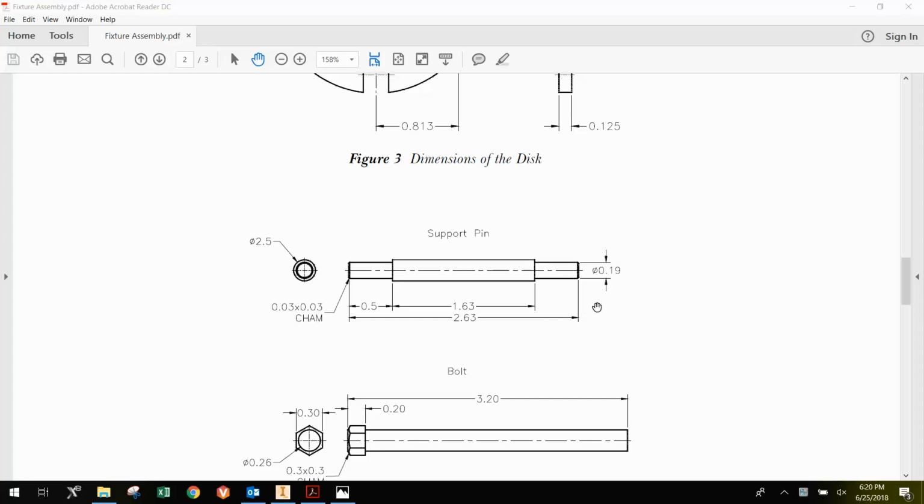The next piece I'm going to design is the support pin. And if you look closely, it has a total length of 2.63 inches. The inner length is 1.63, and so it basically has these half inch extended pieces onto the pin. And then there is a little chamfer.